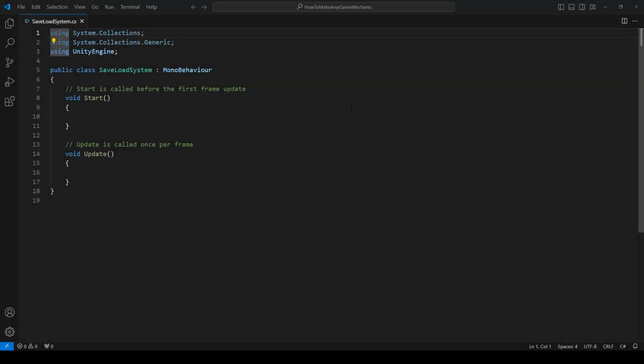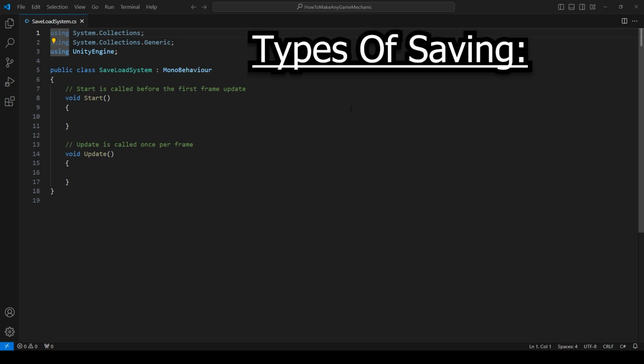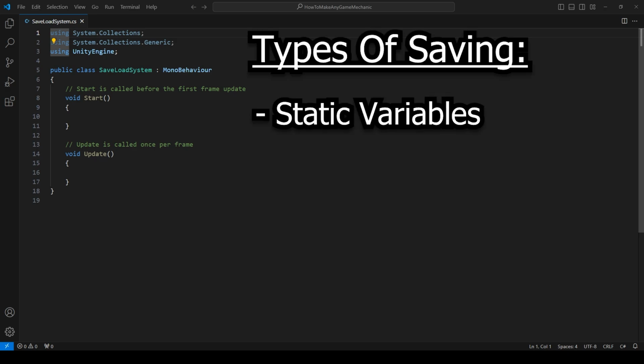So in this episode, I'm thinking we're probably going to cover 3 different types of saving data. The first one being a static variable. We'll then move on to something like PlayerPrefs and then finally Json.